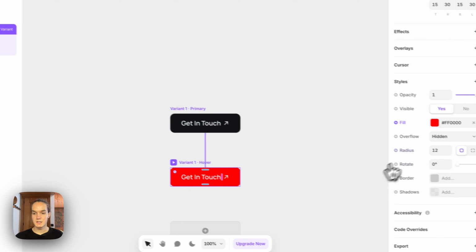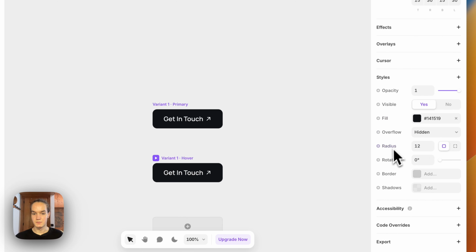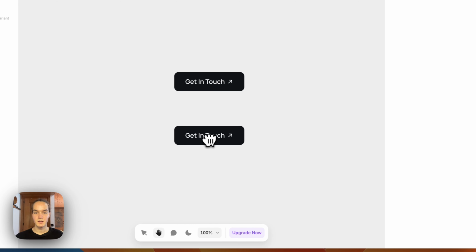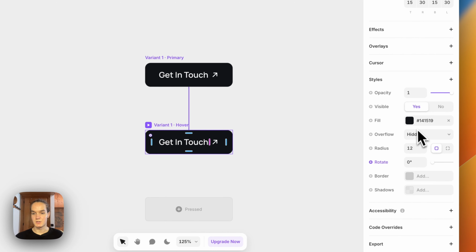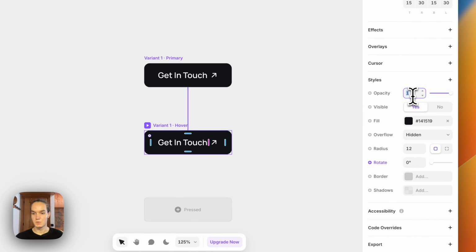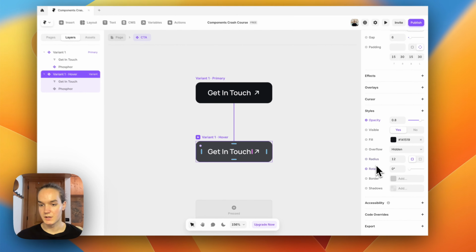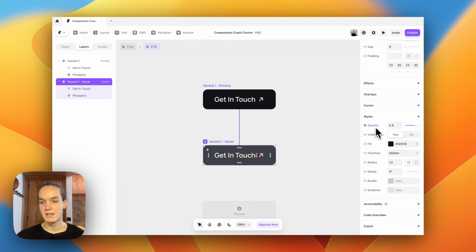So in our case, I'm going to reset the override, and we can change as we want. I'm going to lower the opacity a bit. Perfect. We can reset the rotate. I don't know why it was. When you see something purple here, it means that the style is different from the primary variant. And if you don't want it to be different, you can just click on it and do a reset override.